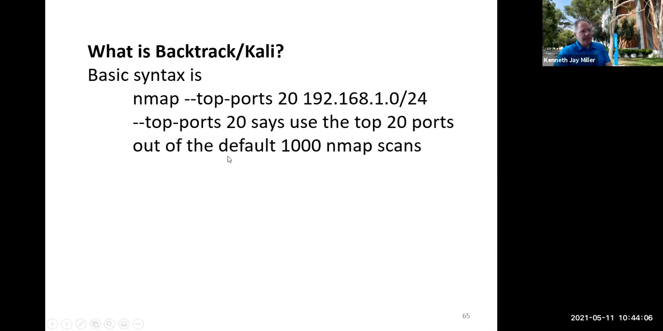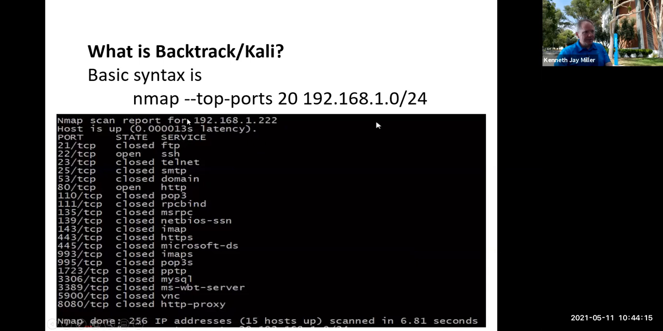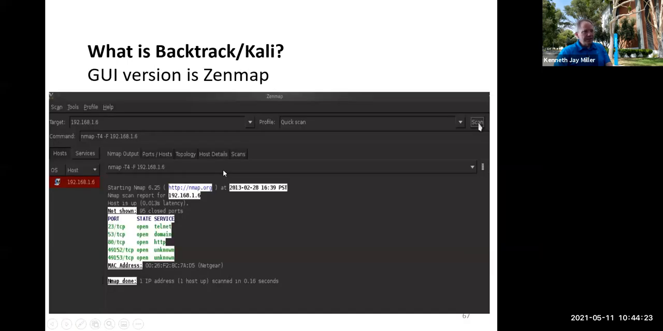Here's another scan, and it says use the top 20 ports out of the 1,000 Nmap ports. So now it says, here's this machine has these ports open. The next machine has the following ports. So as you can see, we can get a lot of information.